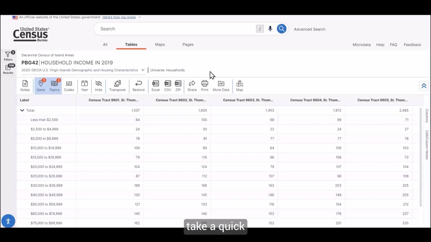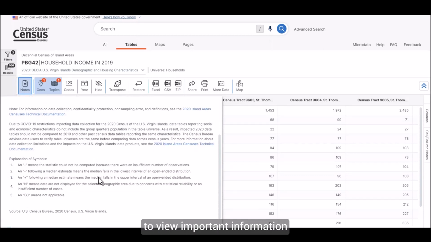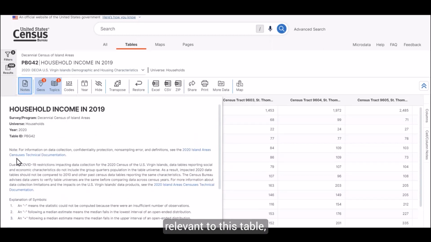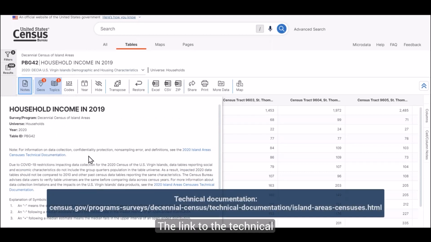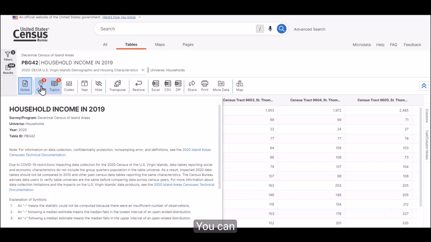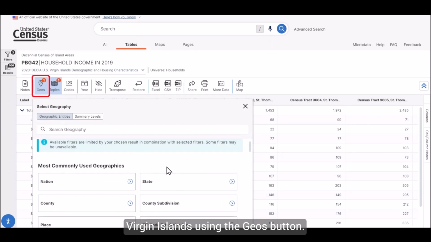For now, let's take a quick look at some of the buttons found in the ribbon above the table. You can click on the Notes button in the ribbon to view important information relevant to this table, as well as find the link to technical documentation. The link to technical documentation is also provided below. You can also add additional geographies for the U.S. Virgin Islands using the Geos button.